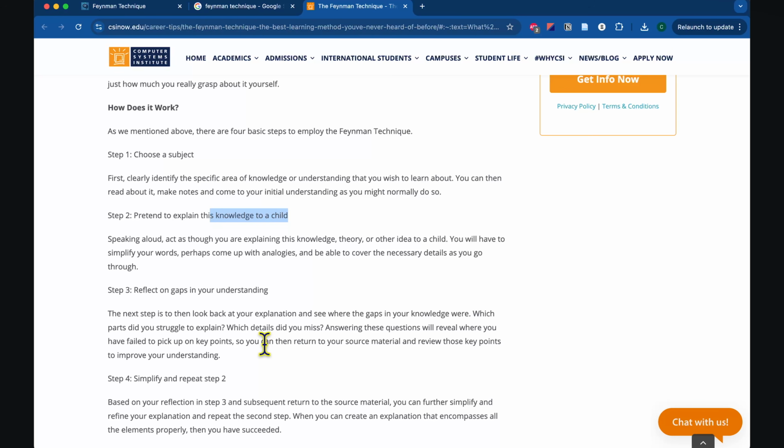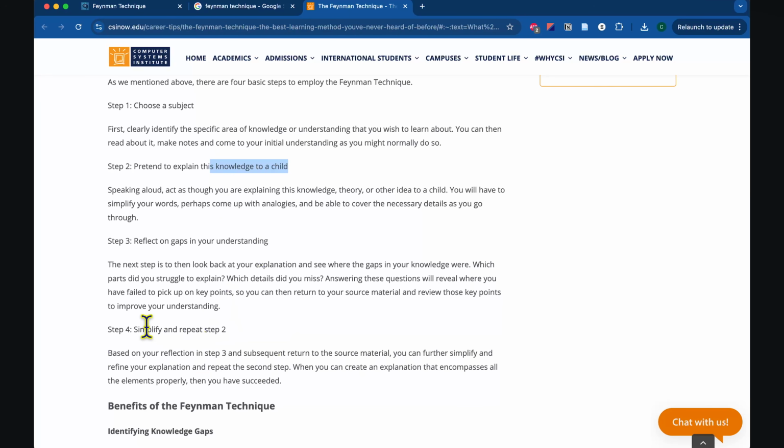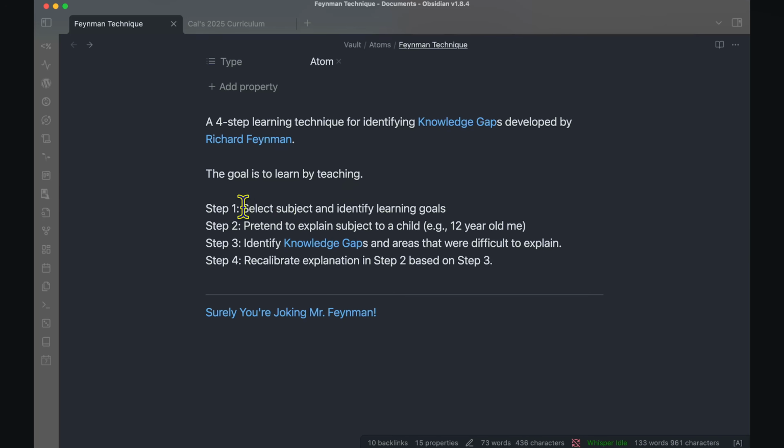And this process in and of itself will cause me to reflect on gaps. When there's a moment that I struggle to explain something, that's probably an indicator that I need to go into that particular aspect, that facet of the topic, a little bit more in depth. As you go through and research, then you can go back and try and explain it to the person again, and you just continuously go through that cycle. So I framed this as select a subject and identify learning goals, pretend to explain this to a child, like 12-year-old me, identify knowledge gaps in areas that were difficult to explain, and then recalibrate the explanation.